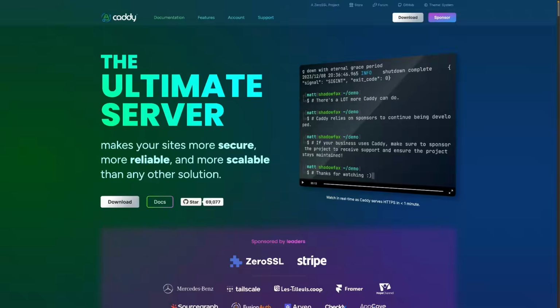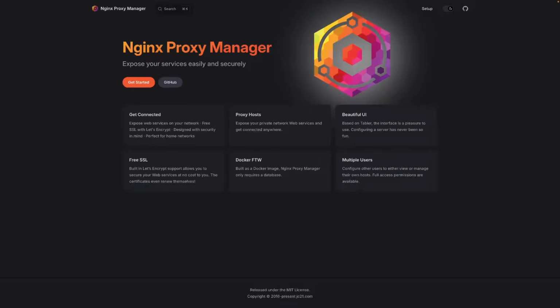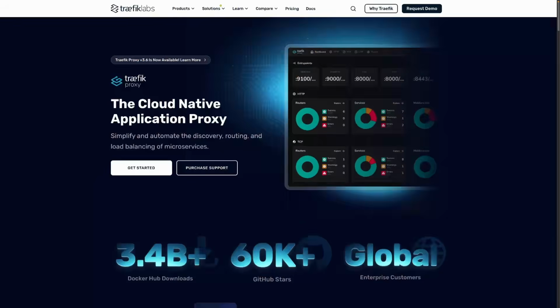And that's the reverse proxy comparison. You now have the working baseline using Caddy, Nginx Proxy Manager and Traefik, all with real Let's Encrypt certificates using HTTP-01.